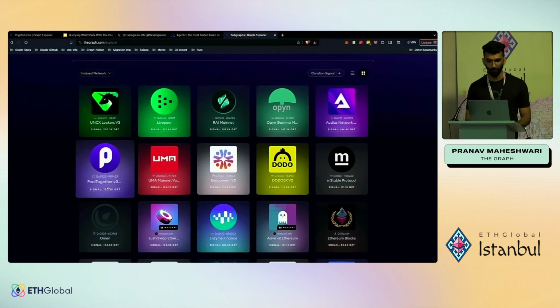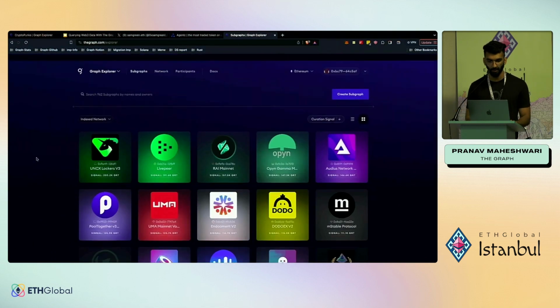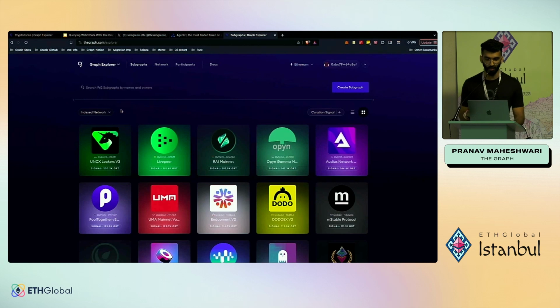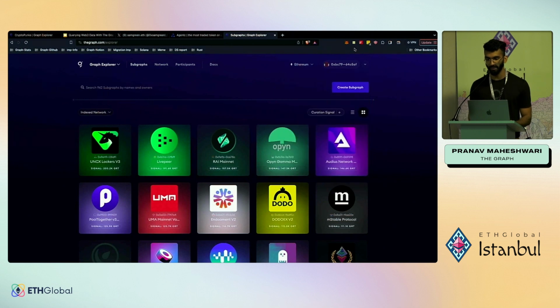See, we have Pool Together, Livepeer, Opyn, Audius, Dodo, Enzyme, all these. All right. If I want to query a particular subgraph, all I do is, first of all, I'm signed in already. I sign in with my MetaMask, right?